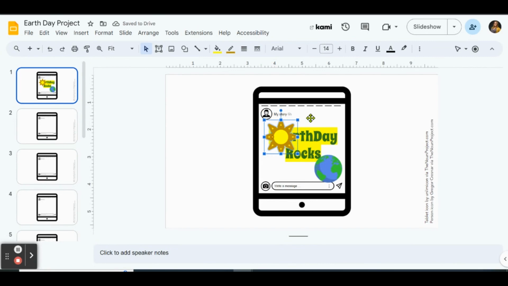You could use the blue dot that's attached to your shape, text box, or image, and you can actually spin that image to make it face a different direction. When something is selected, you can also use the arrows on your keyboard to move things around.